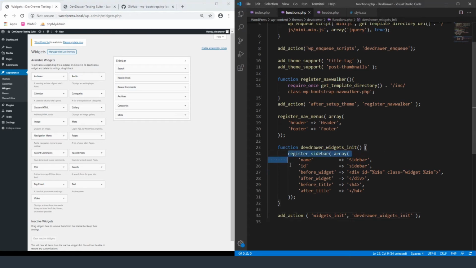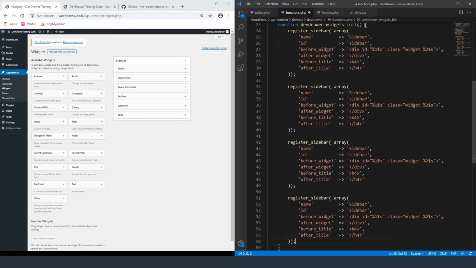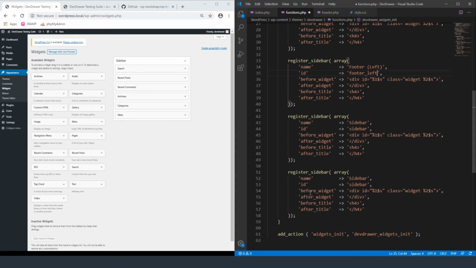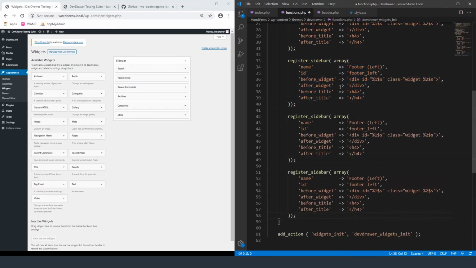So we're going to register a few more sidebars because eventually I want to make it where our footer is widgetized as well. So we're going to add 3 more. So we got sidebar, and then we're going to call this one footer left, and we're just going to change the name to footer left. And actually I'm going to delete these and copy it 2 more times just so I don't have to retype footer again and again. So this one's going to be footer center, and then this one is going to be footer right.